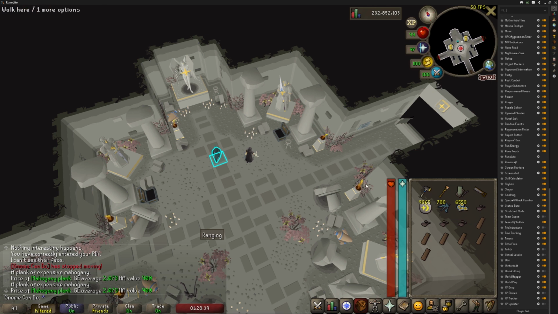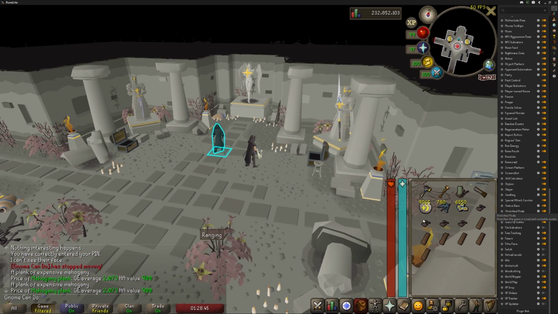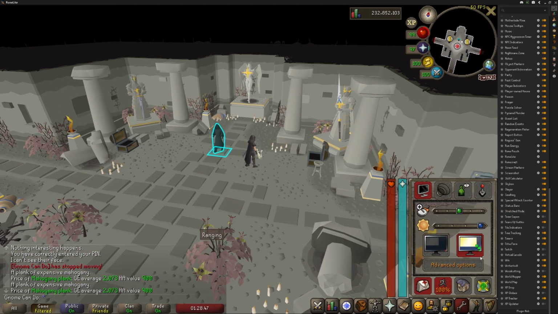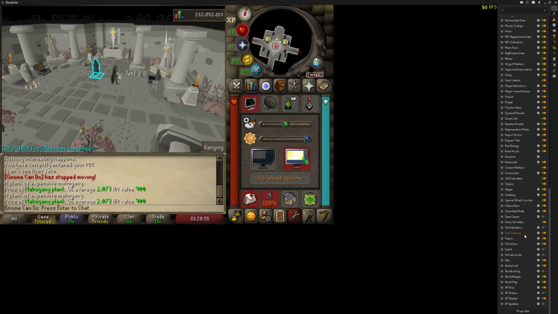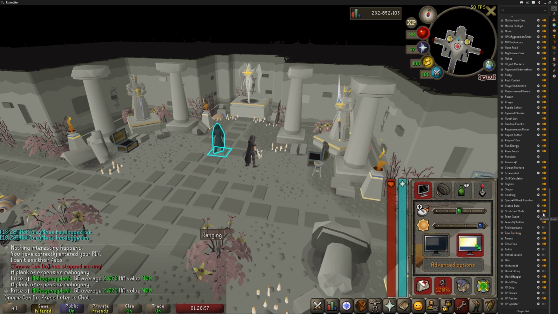Status bars is cool. Shows these 2 bars with your current health and prayer. I don't use them on resizable mode, but in fixed mode, they're really cool. It just takes up the 2 pillars. Let's see if I can show that. See, it just replaces your pillars with those. Very cool. If you're using fixed mode, definitely do that. Stretch mode, we did that.